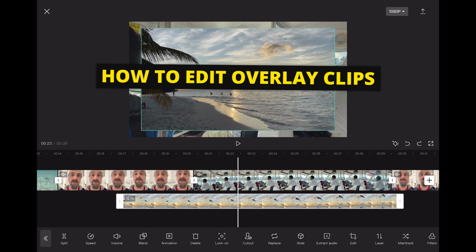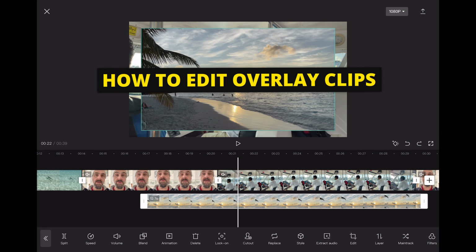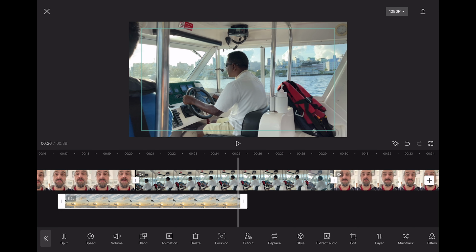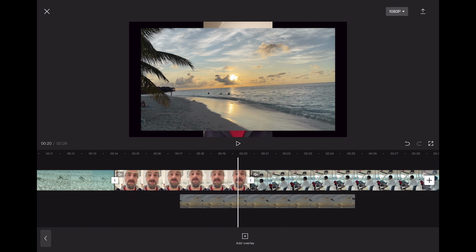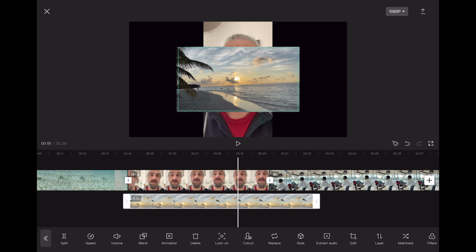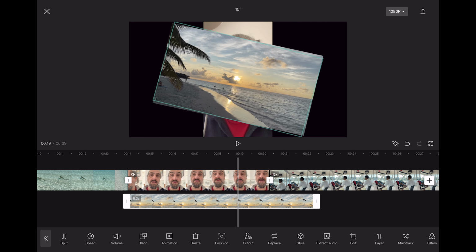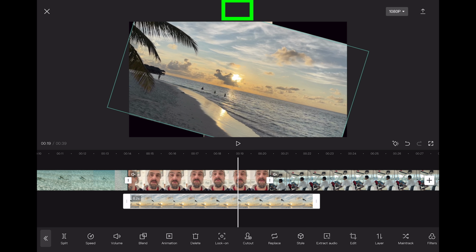The overlay clip acts like the other clips. Tap to select, slide the handles to trim, and you get the same edit menu at the bottom. Tap and drag to change the position of the overlay clip on the timeline. Use the 2-finger pinch to expand or shrink the overlay clip. You can also twist your fingers to rotate the clip. When you rotate a clip, you will see the rotation angle at the top.